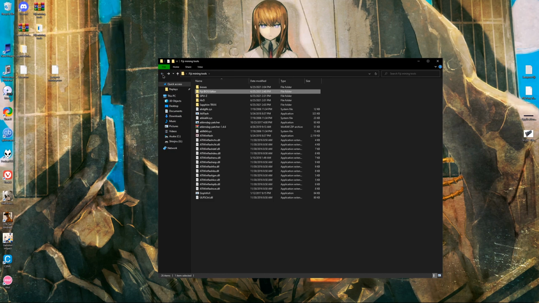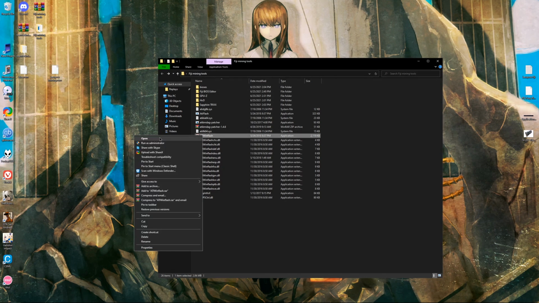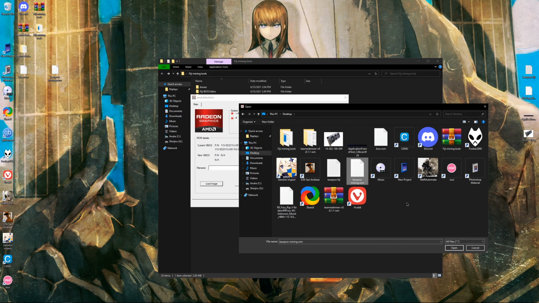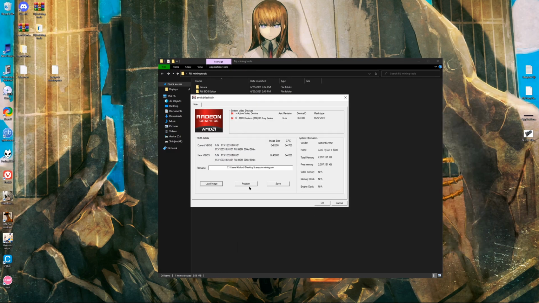So, after we've done this, we will want to flash the BIOS we've just created onto our cards. We do this by going to ATI1 Flash again, open as administrator. Click Load Image. Go to the file you just created, Kawpow mining. Open, and now you hit Program. I'm gonna do this live. Hopefully it doesn't mess up the capture or anything like that. So just so you can see what happens. Program.